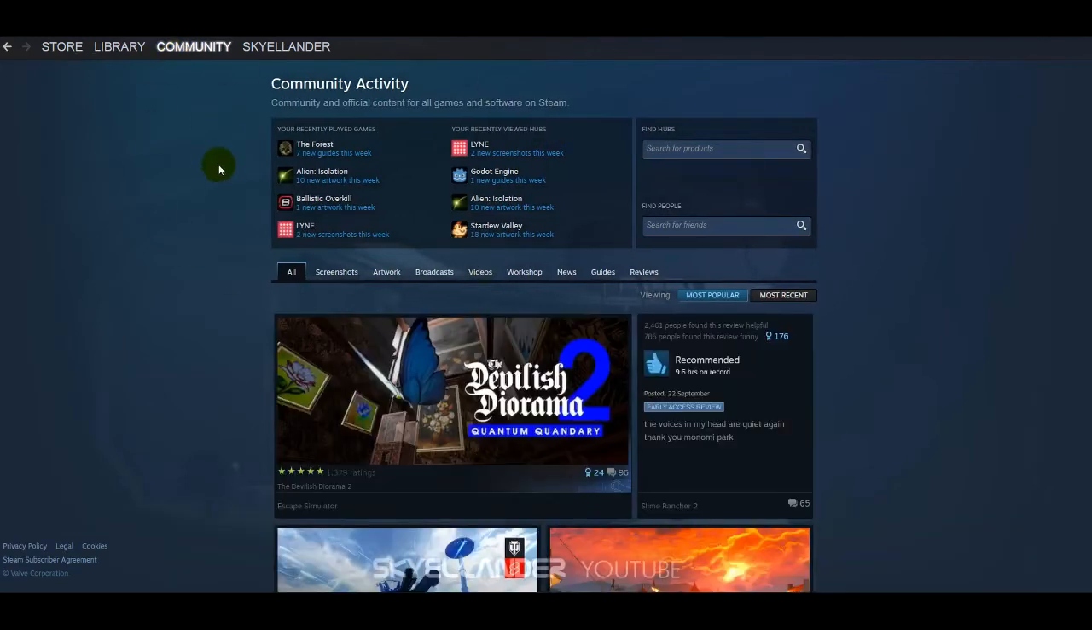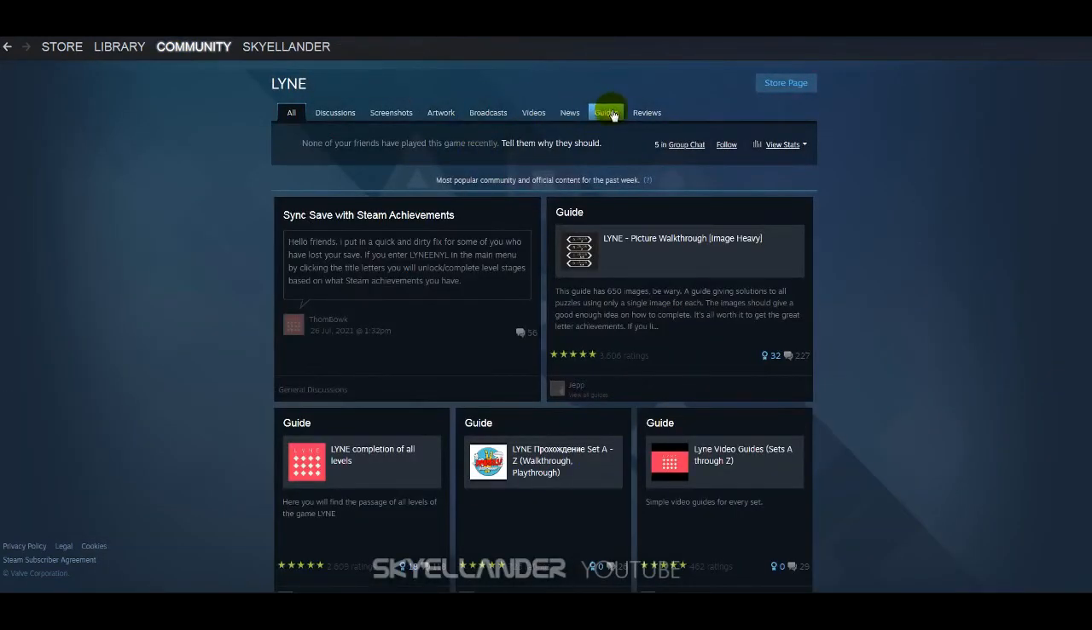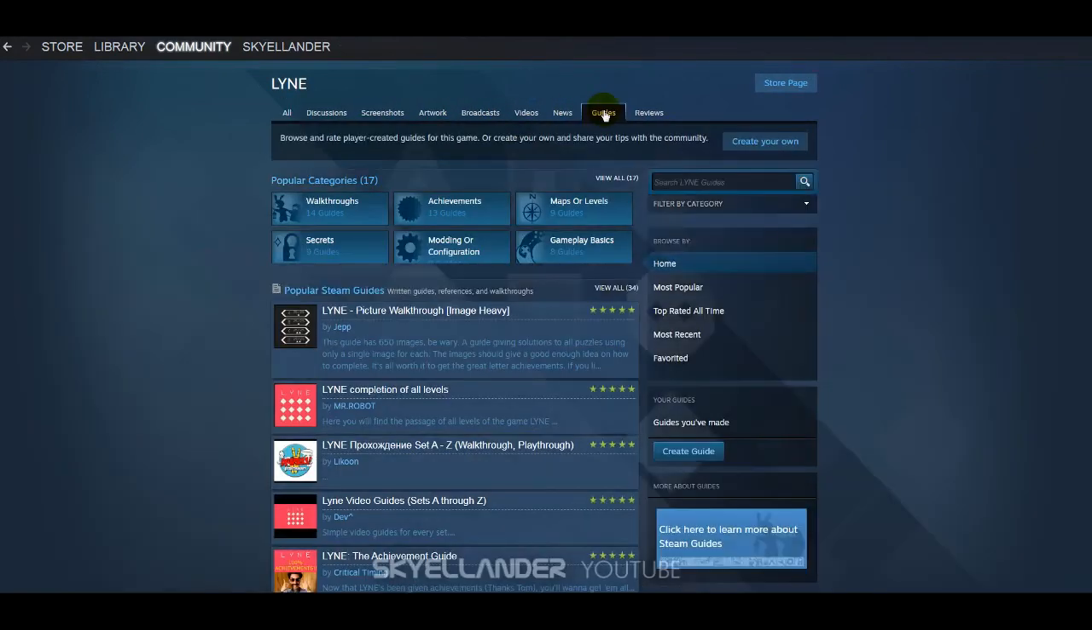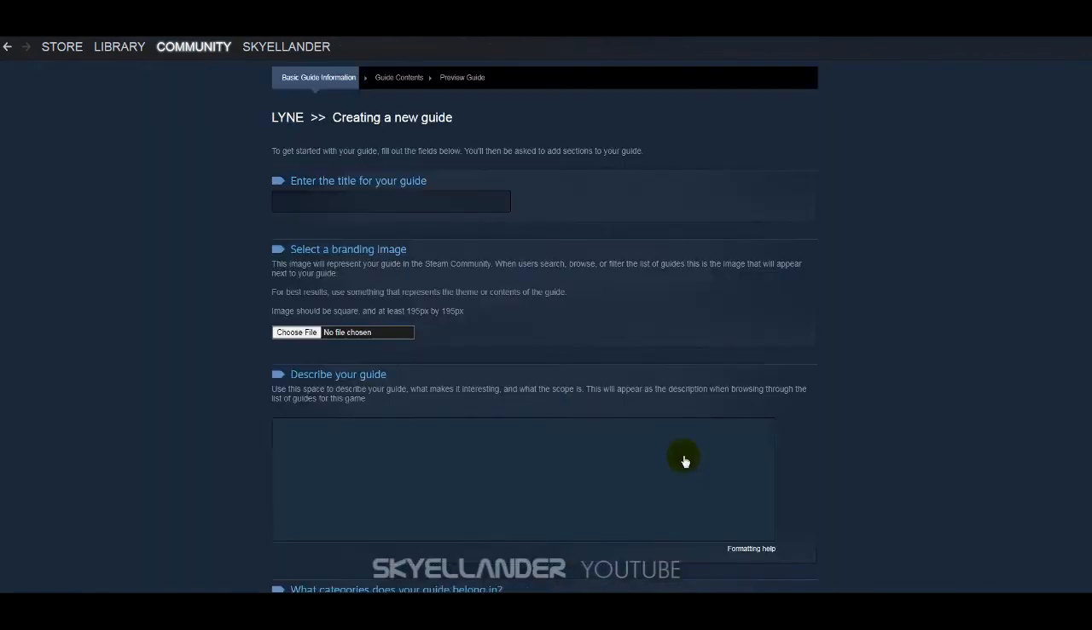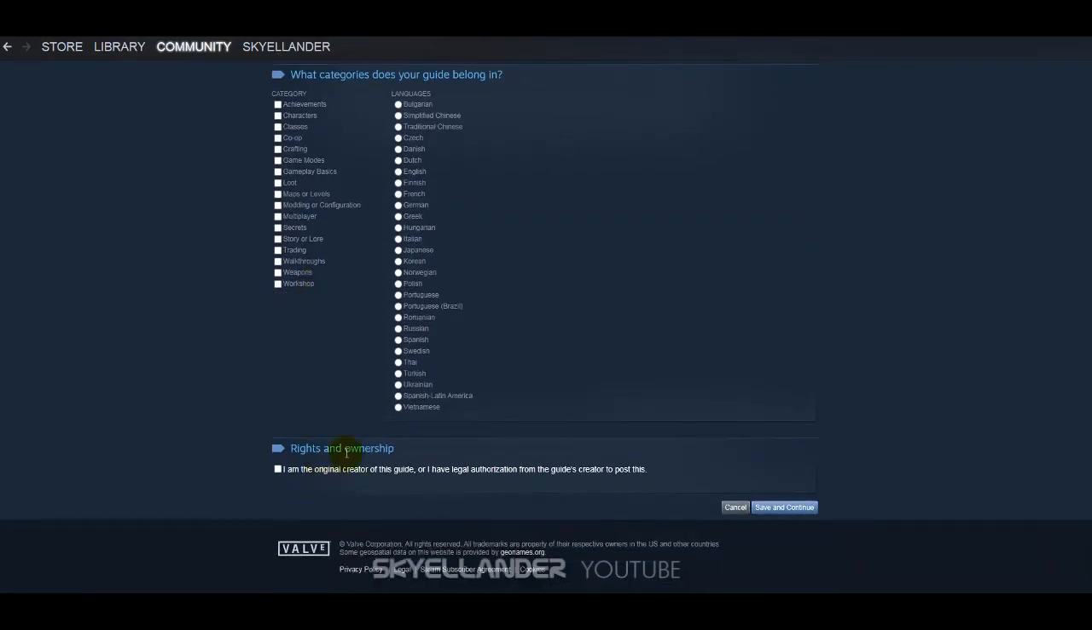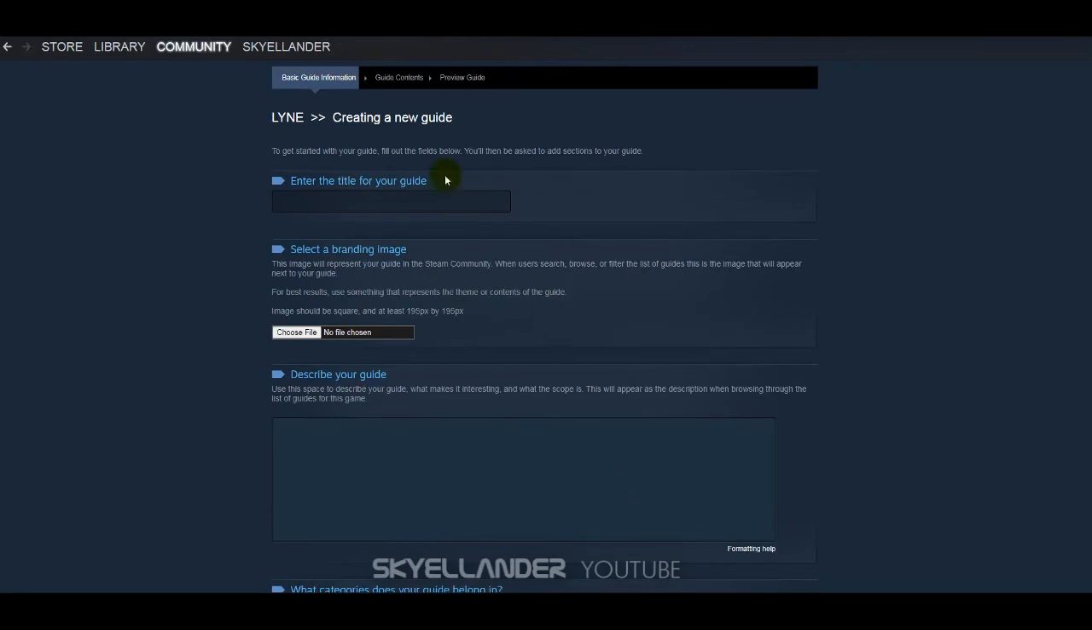I'm going to a community here, go to the top menu to guides, then create a guide, and here we are, the same page. So this is what you have, and you have here rights and ownership. This is what you have to agree with. Once you click in here, you go to the guide contents that I just showed, and you can preview your guide, etc.